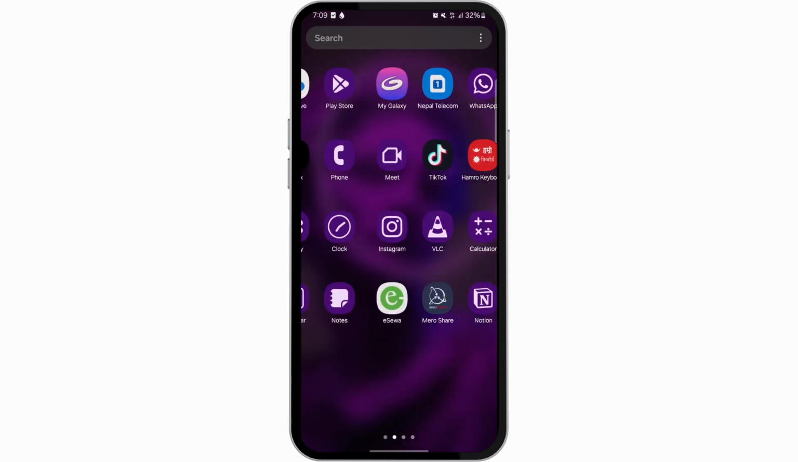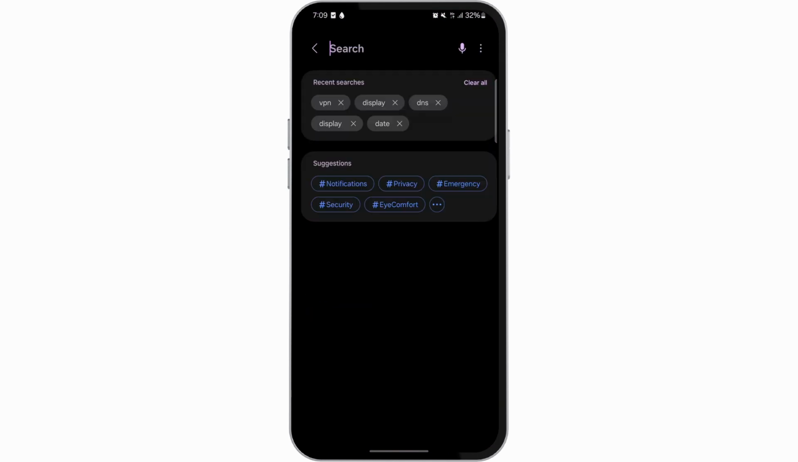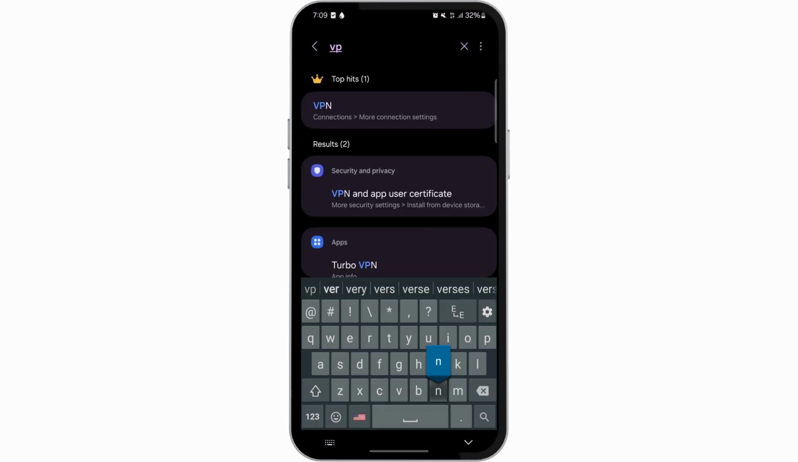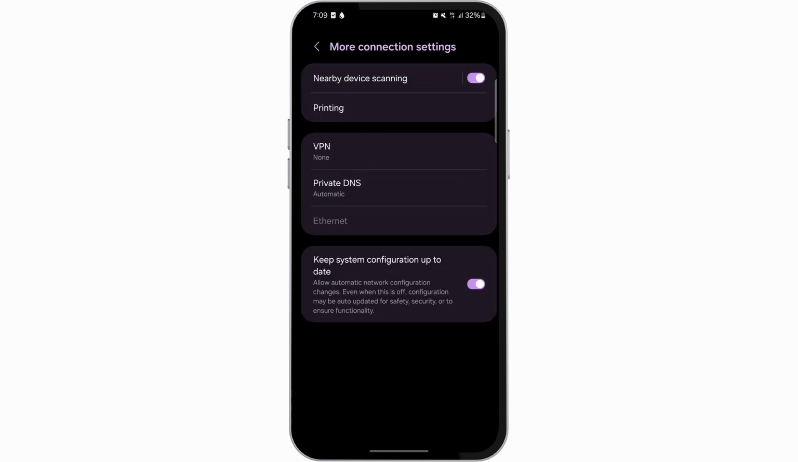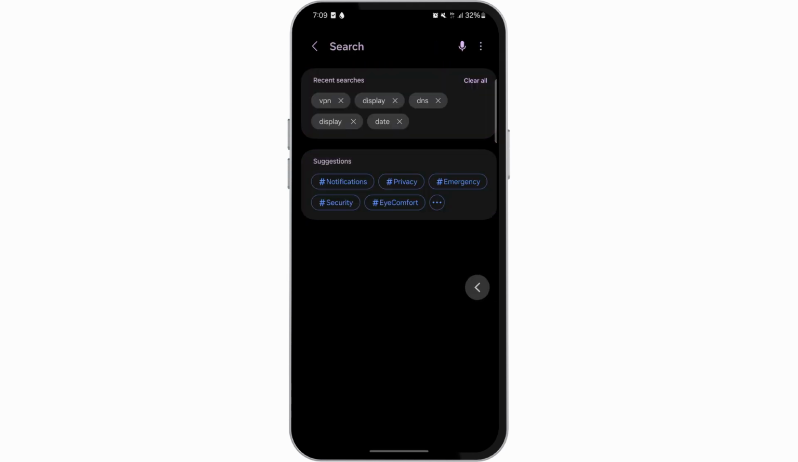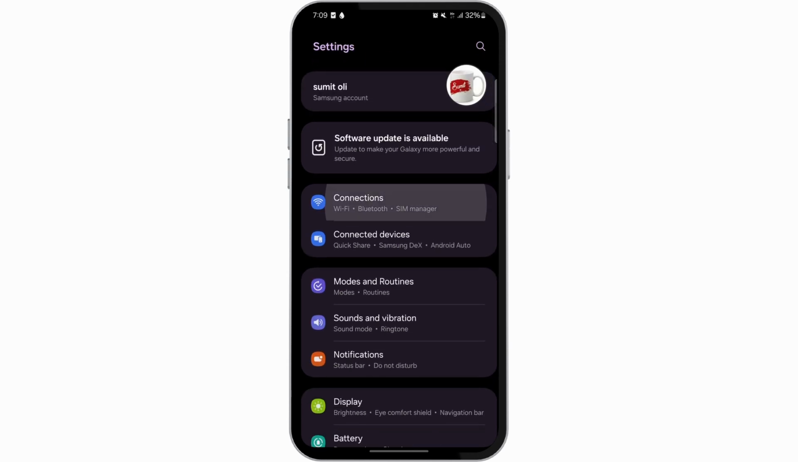Open settings on your device and go to the search bar. In the search bar, type in VPN and click on the VPN option. If there are any VPN connected to your device, then disconnect those. Now go back to the settings main page and go to connections.